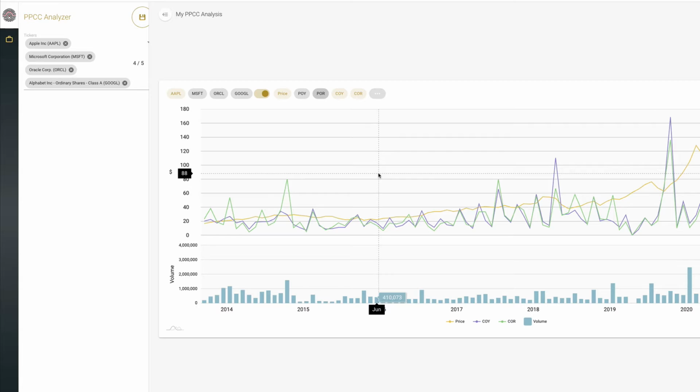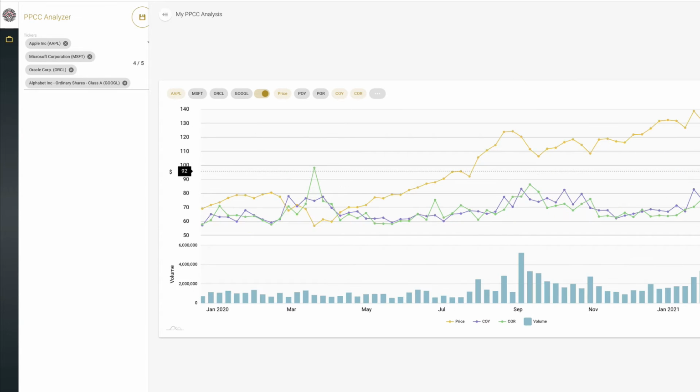So let's test that and take a quick look, and then I'm going to show you how you can create a Ppcc analysis. It's very simple. So we're going to come in here. We have Apple. We're comparing price with a call option yield and call option rate. So we're zoomed all the way out. This looks like something interesting is going on here, and the price is shooting up after that. So let's take a look at this and see what we get here.